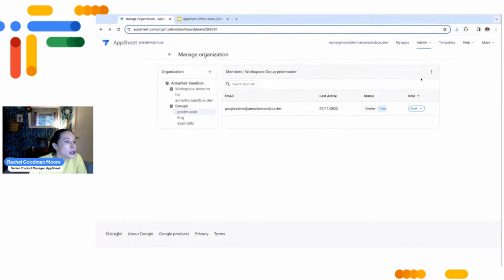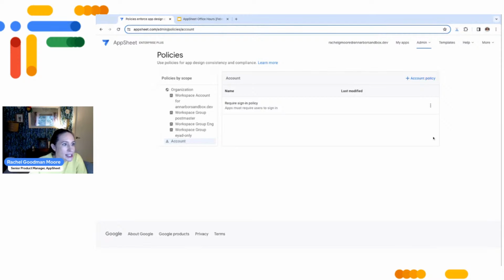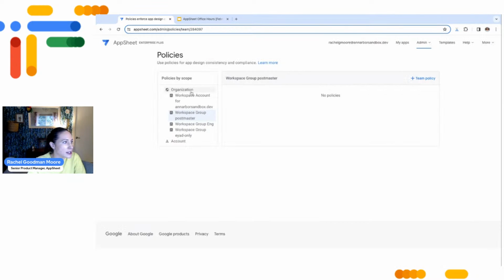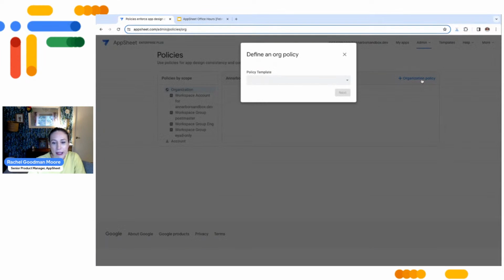Great. I'm going to jump around in my slides a little bit here because I think it makes sense to do so. One of the things that organization admins can do is set policies not just at the individual team level. So I'll go to this team and you can see I can set this policy for the team, but I can also set policies for my entire organization. And I can do that just by clicking on this organization policy button.